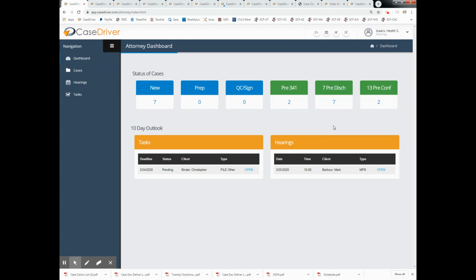Welcome to CaseDriver. In this video, we're going to see how we can save hundreds of dollars and hundreds of hours by letting CaseDriver automatically generate our documents for us. Document assembly can be very expensive and time consuming. We're going to see how that's taken care of.